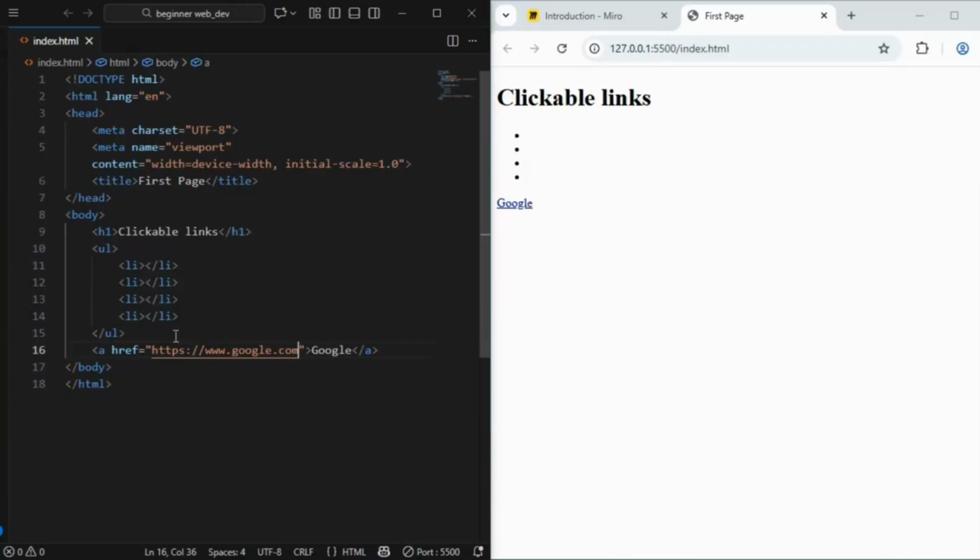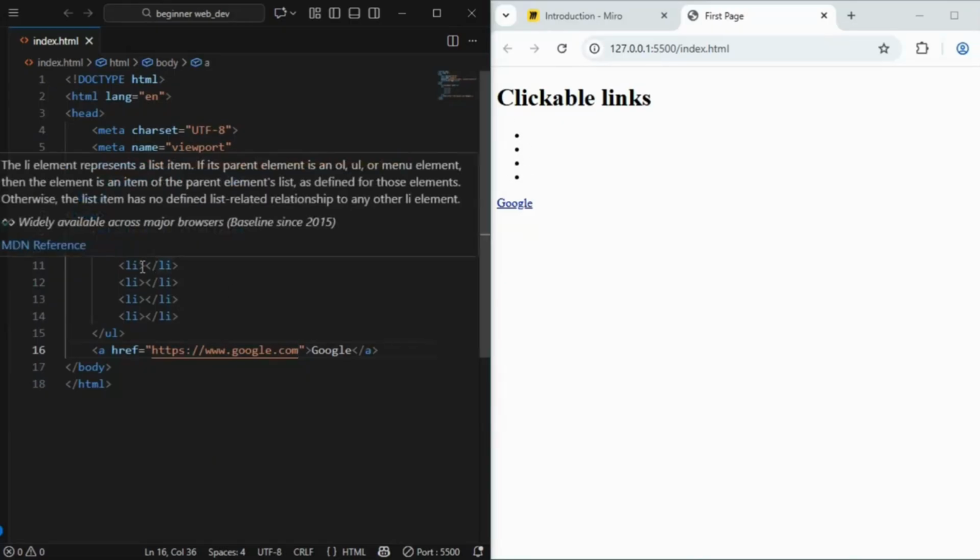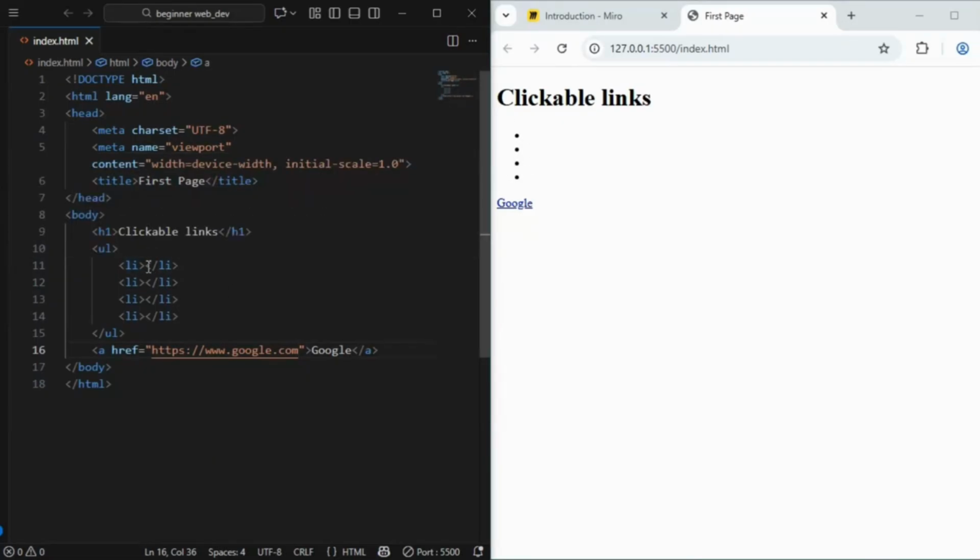All right, so if I hit save, you can see that I have a list of elements. You can see the bullet points over here, but as I haven't mentioned any content within it, I haven't written anything, so it's totally blank. And I just explained the link element, the anchor element a. See, here's a Google link that is underlined, and it is in a different color.